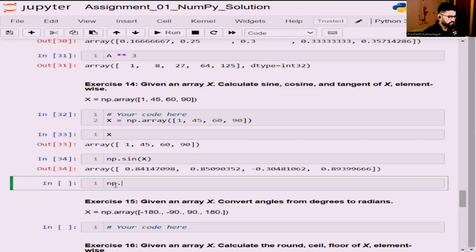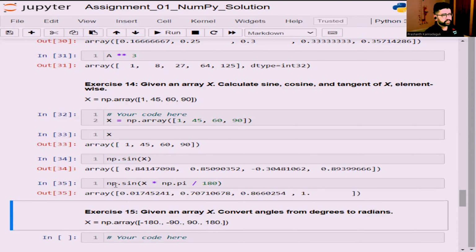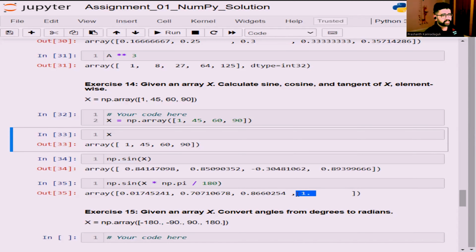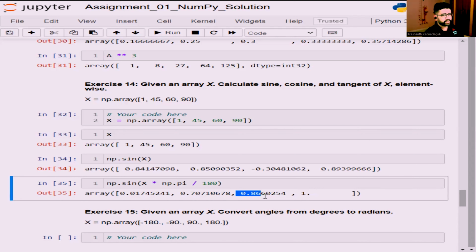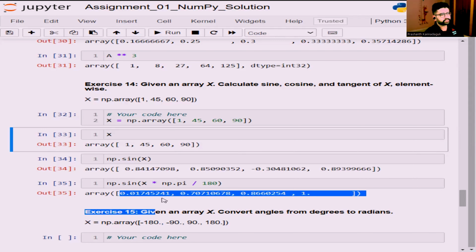It's like this: np.sin of X, I should multiply this by np.pi, and divide that by 180. Okay, let's see. Now we see this is what we are expecting, correct? For 90 degrees, sine 90 is 1. Sine 60 is 0.8660. Sine 45 is 1 by root 2, 0.7071. And sine 1, it is closer to 0. So I am getting an answer which is closer to 0.